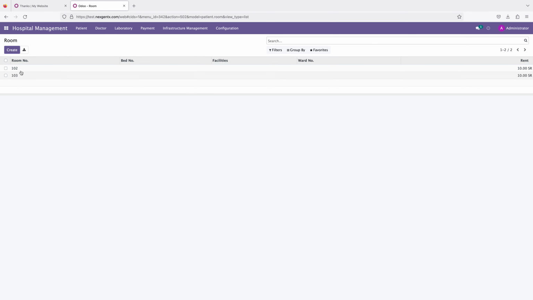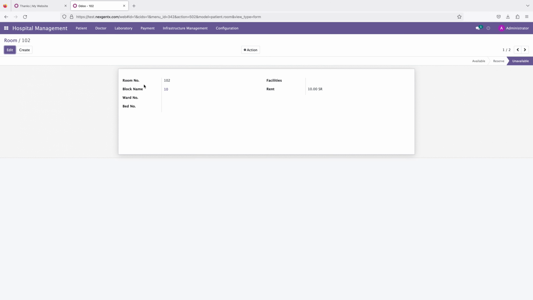So we can mention this one, and per room we can fix one amount of rent, how much the rent. For example, they have one room 122, this is block 10. We can select ward, we can select the bed number. For example, I take the bed number 109. I create this one, and we can select the rent, how much it rents, and if there is any facility, we can also mention those here.